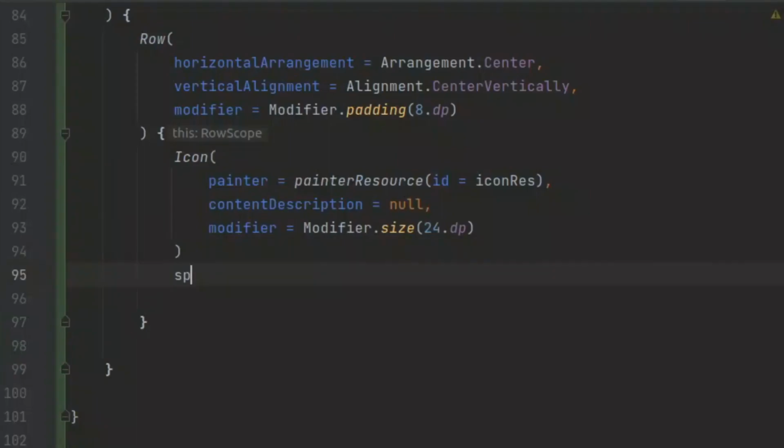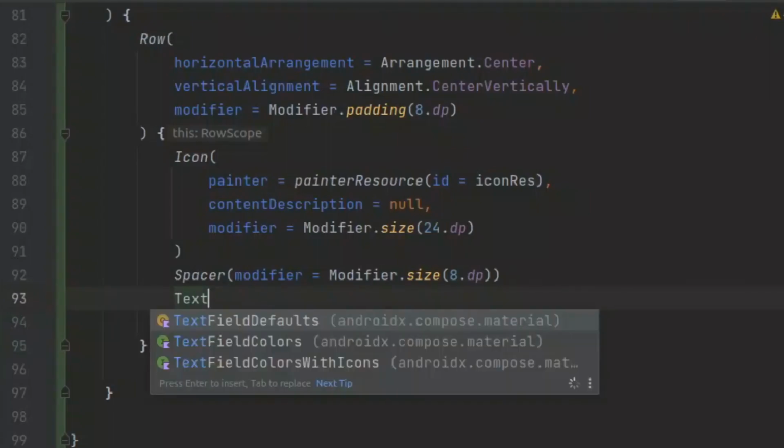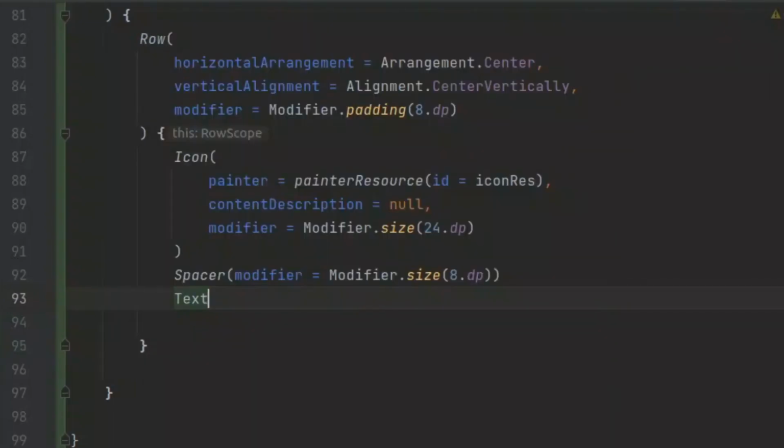Okay, now let's create a spacer, and we want a spacer of 8 dp. Now let's add a text, and inside here we can just pass in our title.